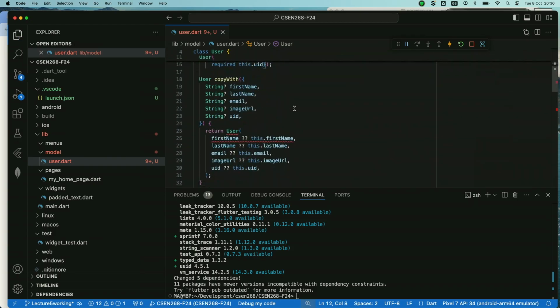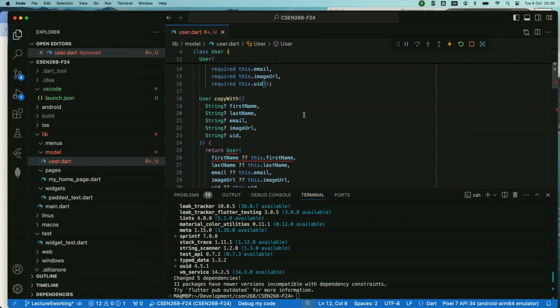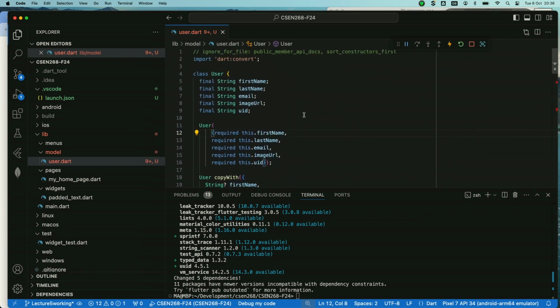How did I get what? I didn't get UUID. I just said UID. We're not at UUID yet. UUID is a package. UID is the user ID. Okay, don't mix it up. I'm using UID because it's the same language in Firebase, so it's better to get used to that.